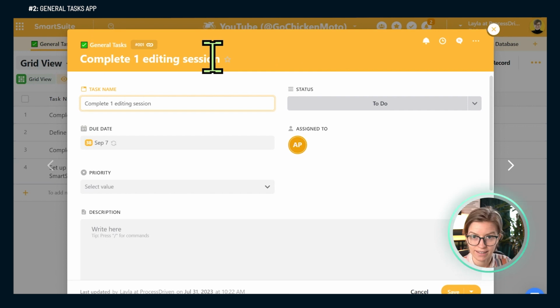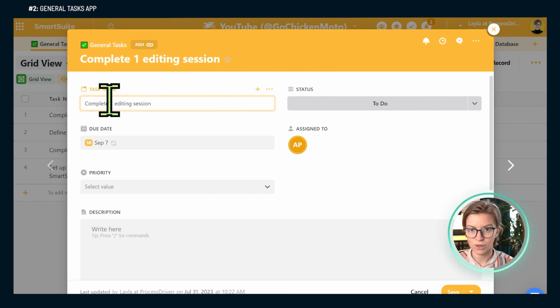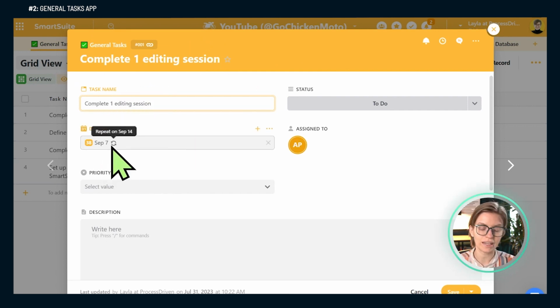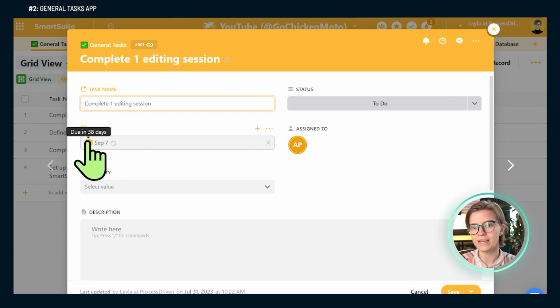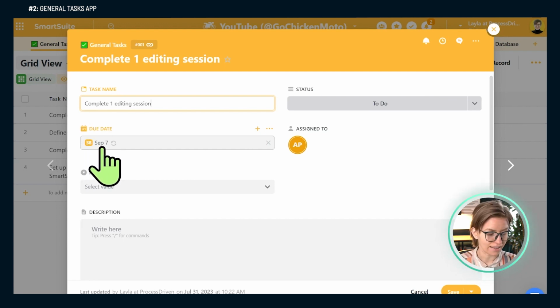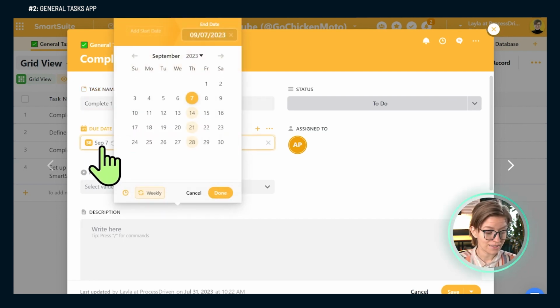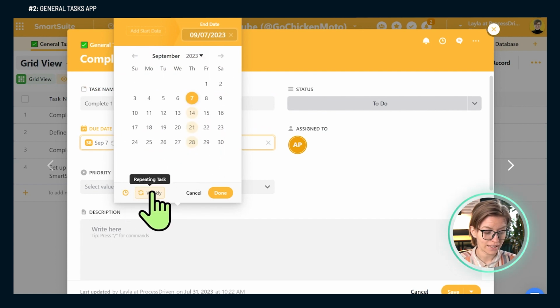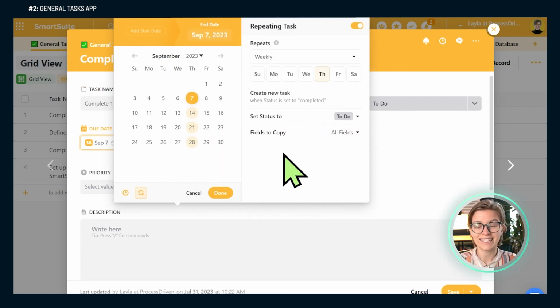Flipping over to another task in the same area, you can see the complete one editing session task is actually using a new feature in SmartSuite, which was not around the last time I recorded a video on this. So just to highlight it here, SmartSuite now allows you to have repeating tasks or repeating dates. When I give this a click, you can see what this looks like right here. By clicking repeating task, I can now have tasks repeat based on a cadence I can set. This is in addition to automations and other ways to have tasks repeat in SmartSuite. So suffice it to say, if you need to repeat anything that you do, SmartSuite's got you covered.